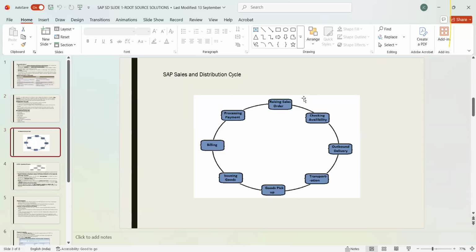This is the sales and distribution cycle. First, it starts with raising a sale order. When the customer wants to buy a product, he or she will raise the sale order first. Based upon the sale order, the next step is to check the availability of the material. Whenever the material is available physically in the organization, it has to be registered into the system also.